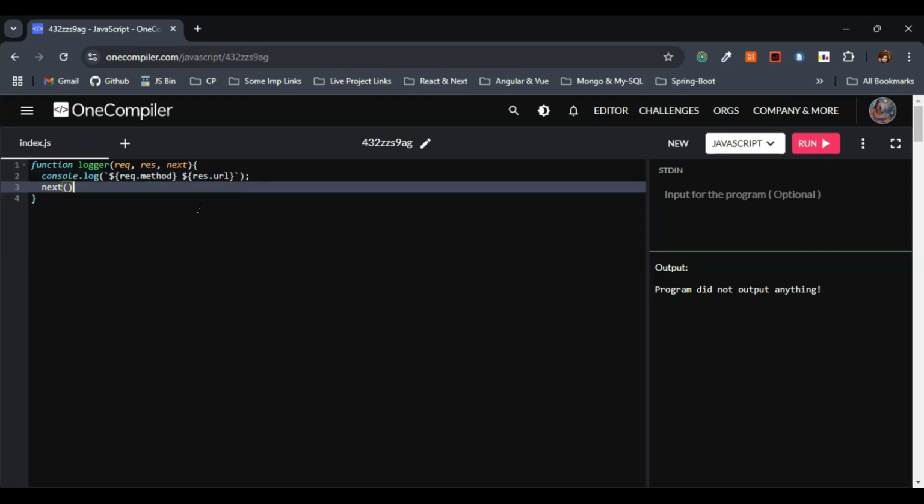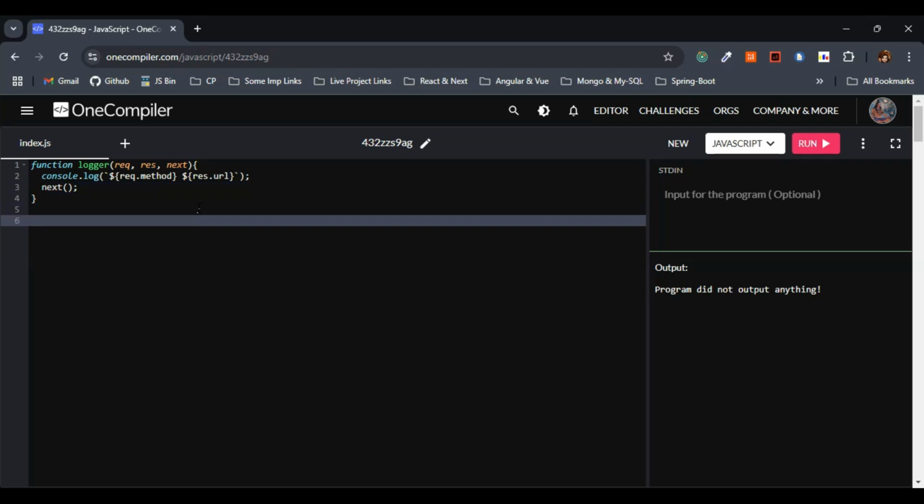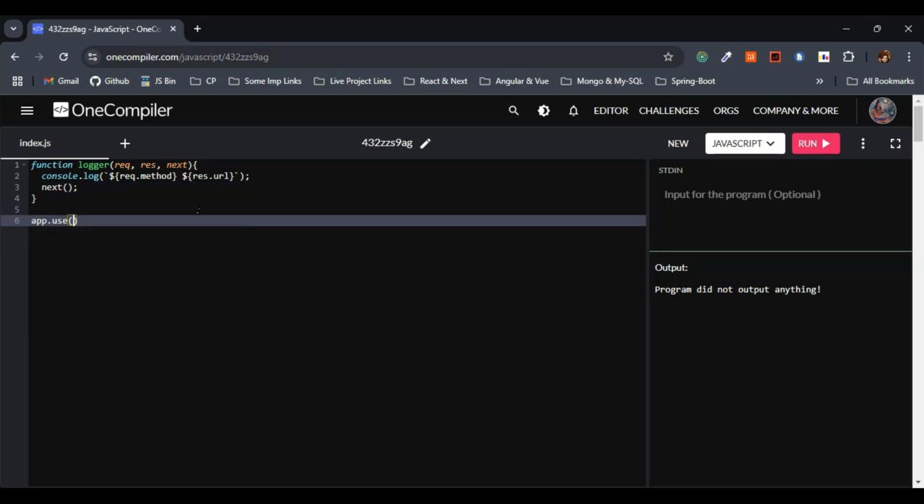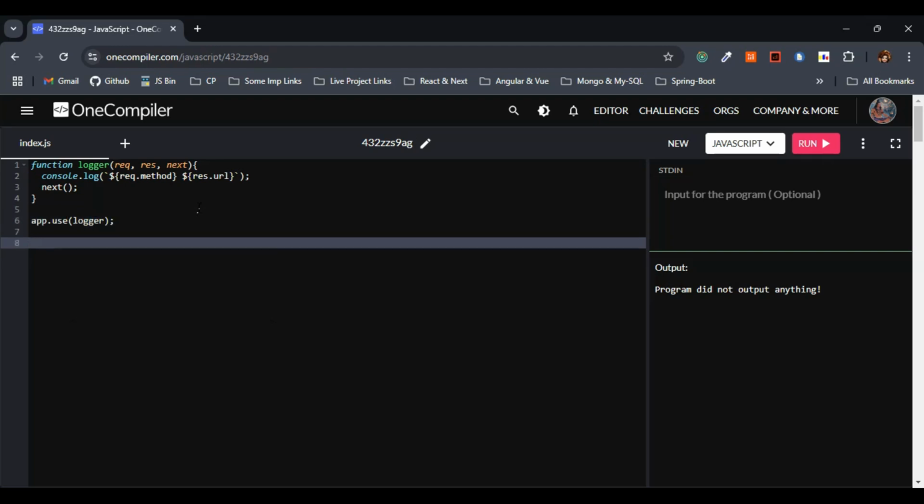Next, let's pass the next function. So I'll just give here app.use of logger. I'll quickly explain what I have done here. Whatever logger I have made use of here, basically, this logs the request method and URL.